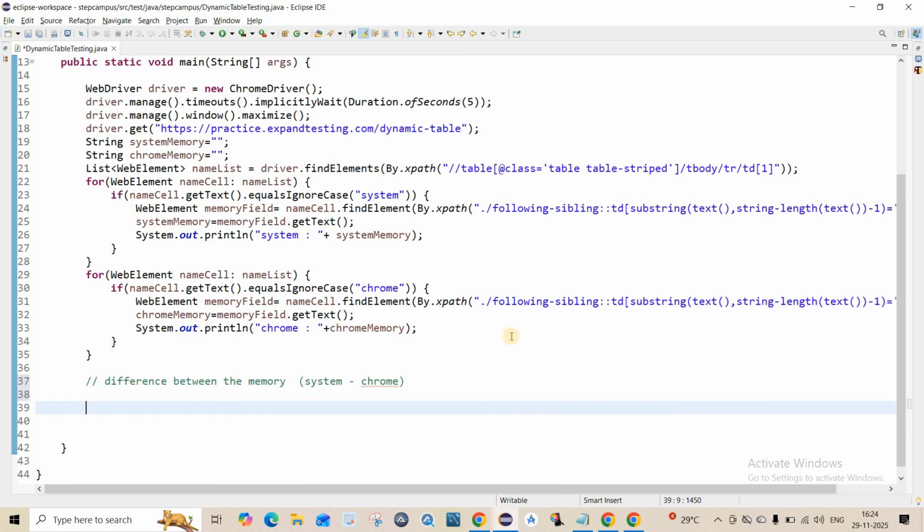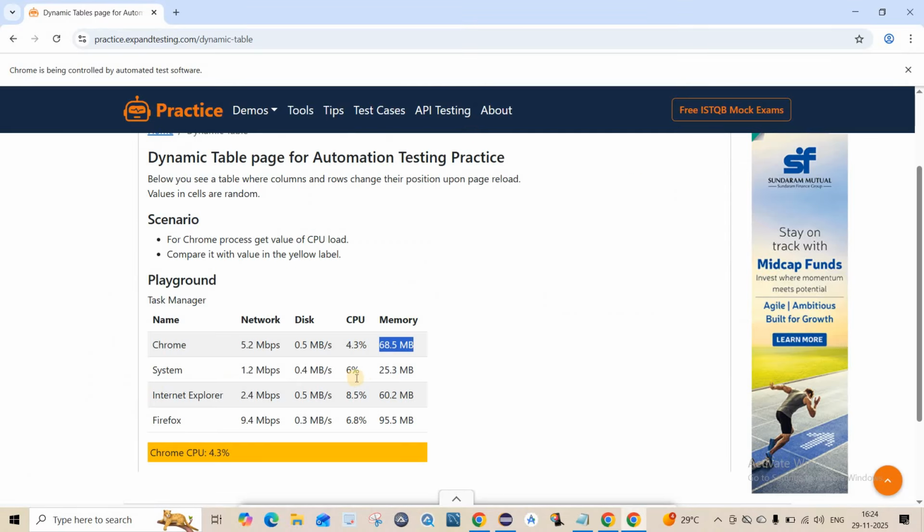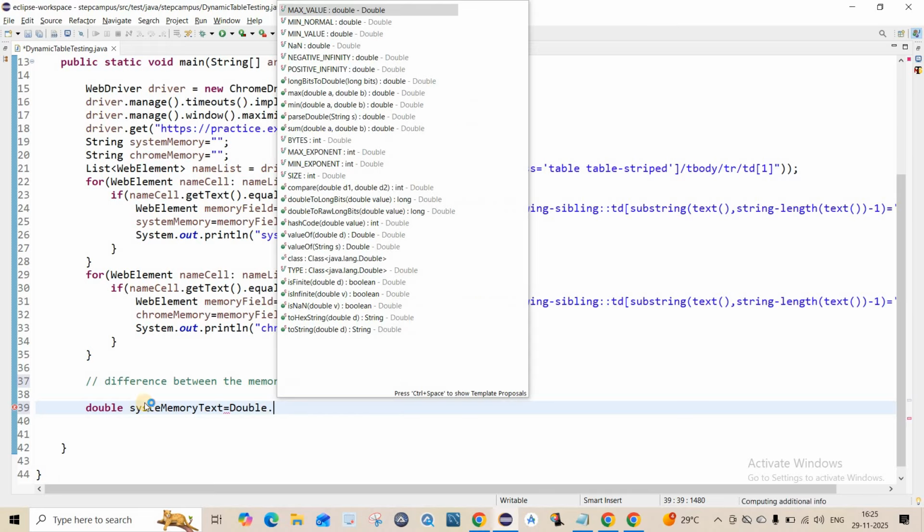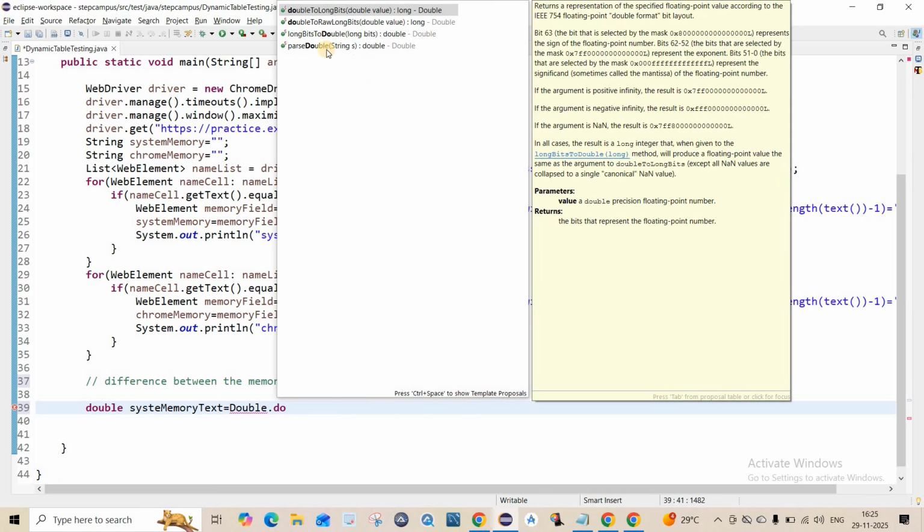Now whatever value we are getting over there is a string, so first we have to convert it into a numeric double. I will give system memory text, and we will use Double dot parseDouble. This is a predefined function. Not double parse, it will be parseDouble.